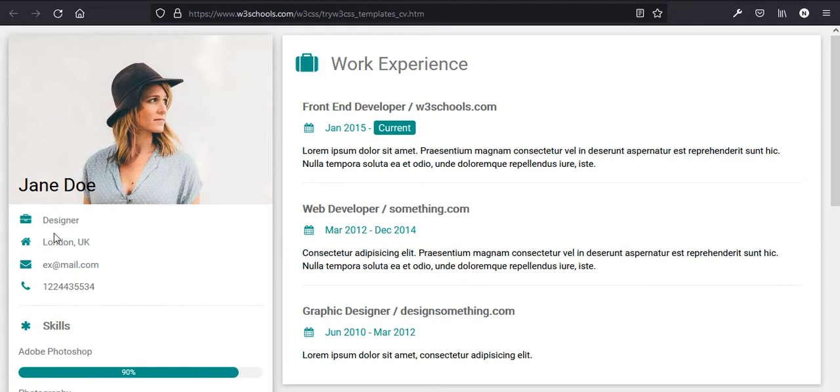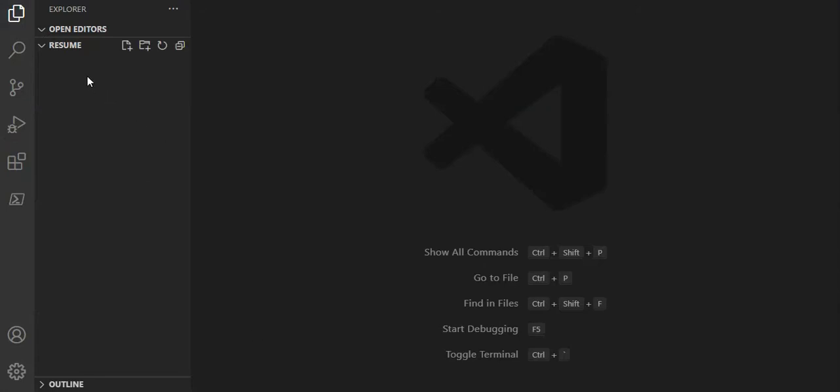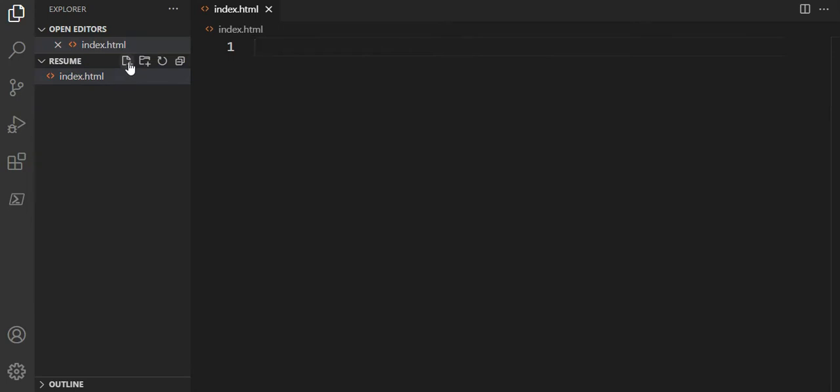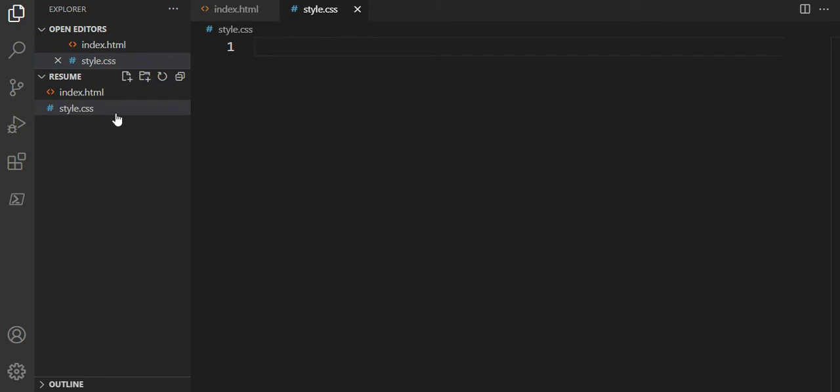And in order to get started, I have created a folder. I've called it resume, and here we need to create another file, index.html, and also style.css. So we have two files here.